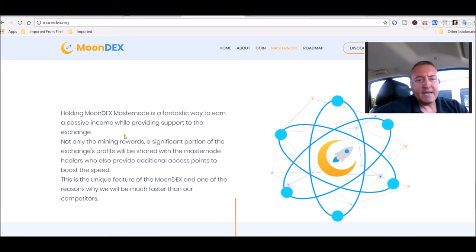Holding a MoonDex masternode is a fantastic way to earn passive income while providing support to the exchange. Not only the mining rewards, a significant portion of the exchange profits will be shared with masternode holders, hodlers, who also provide additional access points to boost the speed. So this is what interested me.